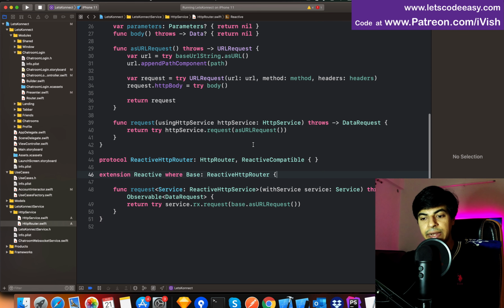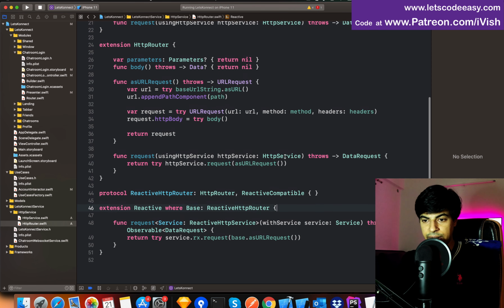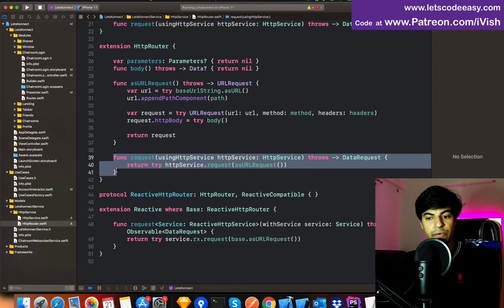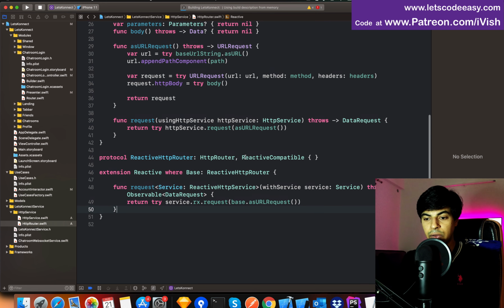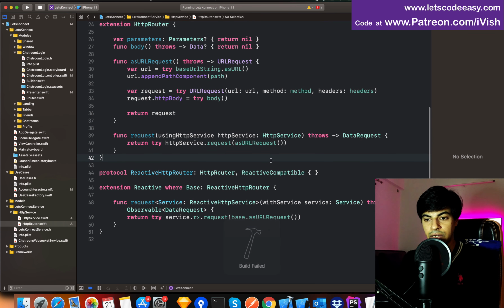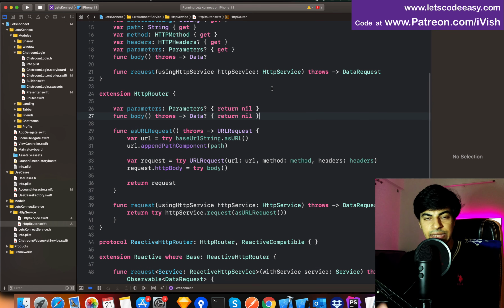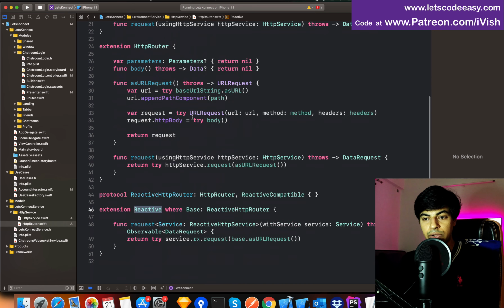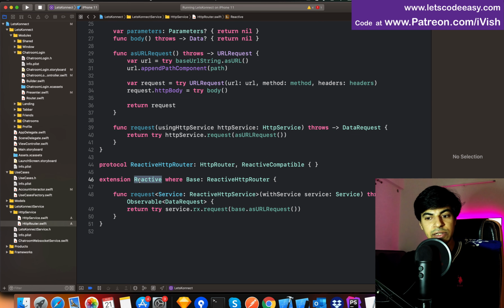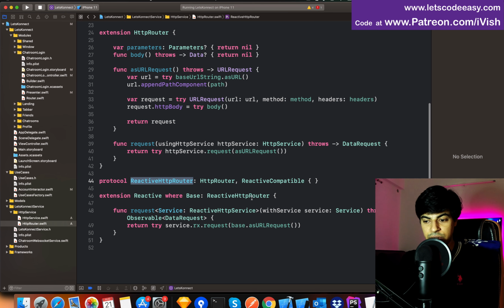So if there is an error, it's going to throw that somewhere. This will be used for the regular non-RX version. This will be used for the RX version. That's how you implement a reactive version of the service as well as a router. You can use this approach in creating any kind of reactive object. All that you need to do is import RxSwift, create an extension reactive, and point to the base on which you are creating that reactive extension. In this case, it was reactive HTTP router.